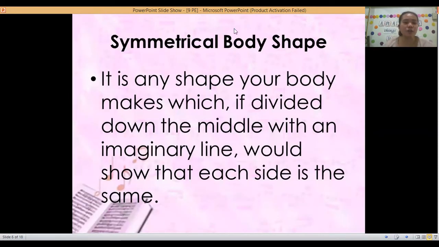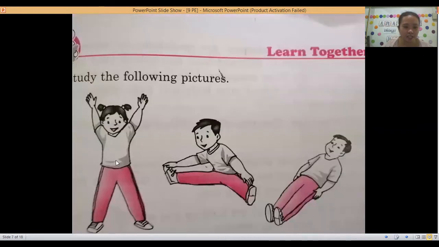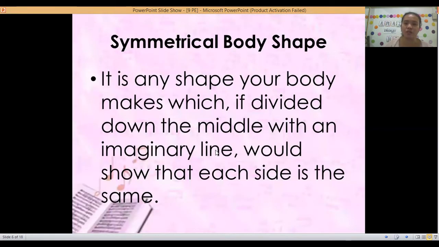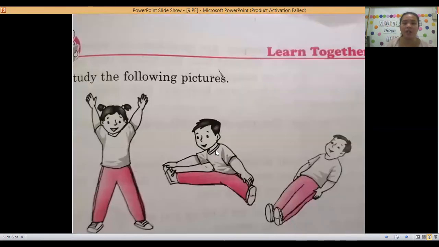So now let's go to symmetrical body shape. It is any shape your body makes which, if divided down the middle, would show that each side is the same, like this one. Cut, cut, still the same. Cut, cut, still the same. So this one is a symmetrical body shape.